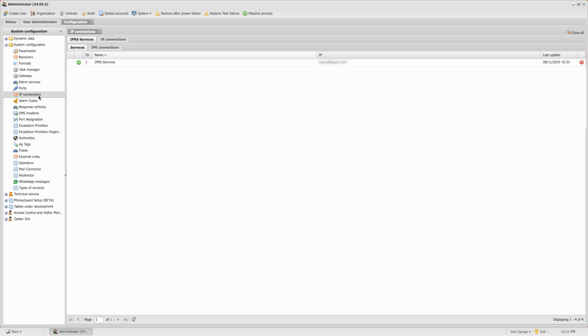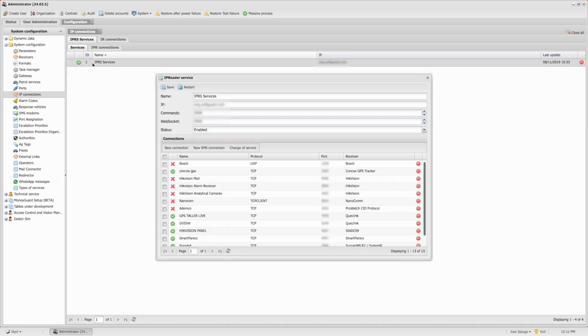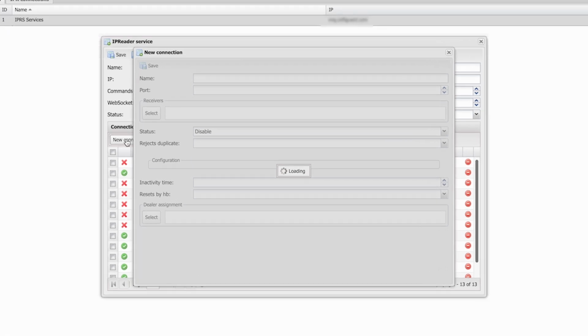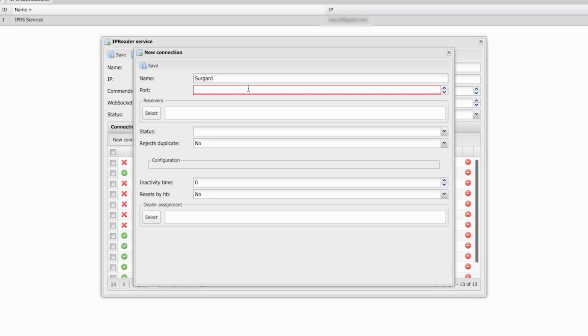To view or create a connection, double-click on any of the existing connections and a new window will pop up. In this window, you'll see all the active connections along with the option to create a new one. To add a new connection, click on New Connection, assign a unique name, and designate a port.